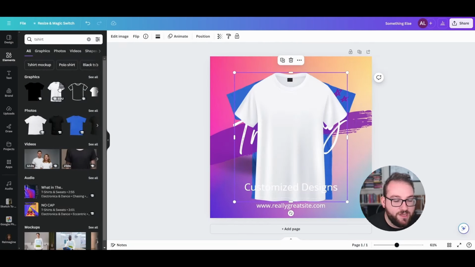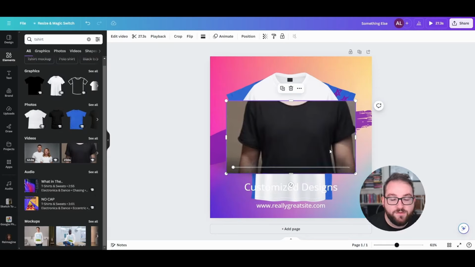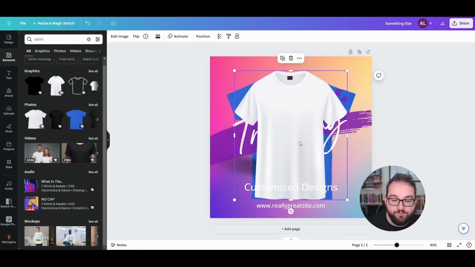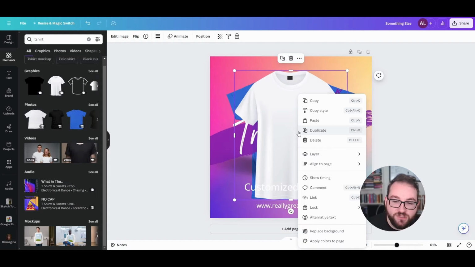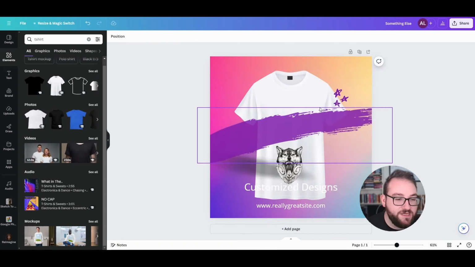I can choose a video, which I would not choose for this type of design, but you could do that if you'd like, right? And then if I want to move this to the back, now that I chose it, I'm going to right click, or there is a shortcut, which is what I use, control bracket, but I can layer it and send it all the way to the back. Delete this one. But now that you have the plain white tee, now you can customize it however you want.